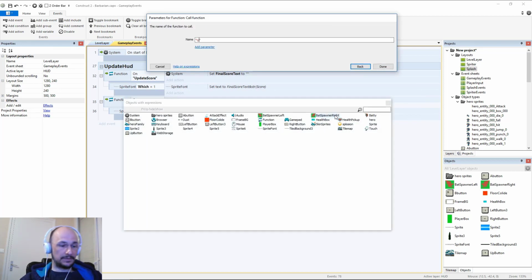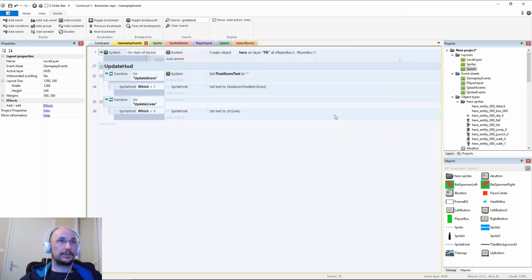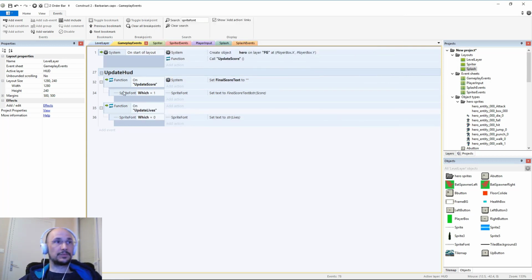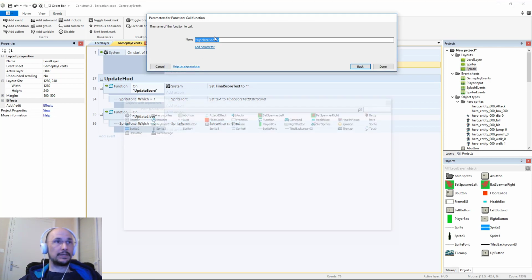Function update score. Does that make sense? Because remember, I created, you can't see it, but there's a local value to this group called final score text. And I couldn't paste it because that value was local to this group, and this is outside of that group. So it was like, hey, you don't have access to that. It's not like a global variable or something. Right, exactly. Yep. So, update lives.